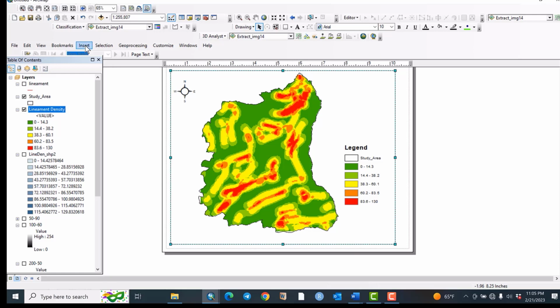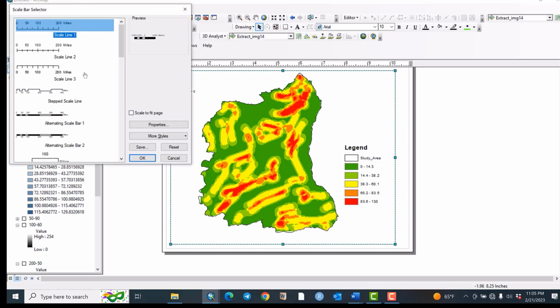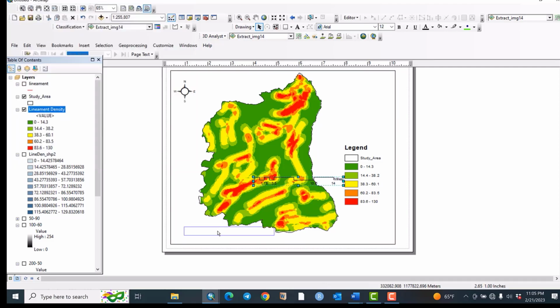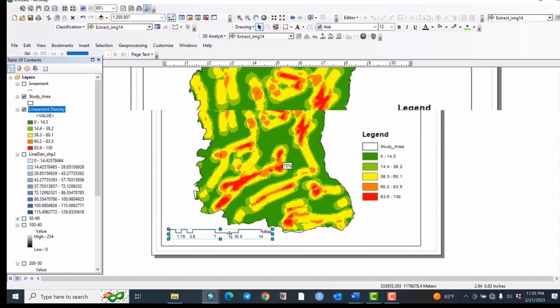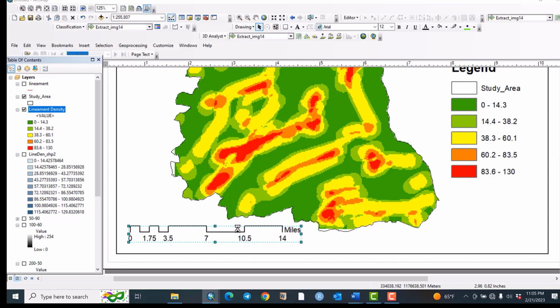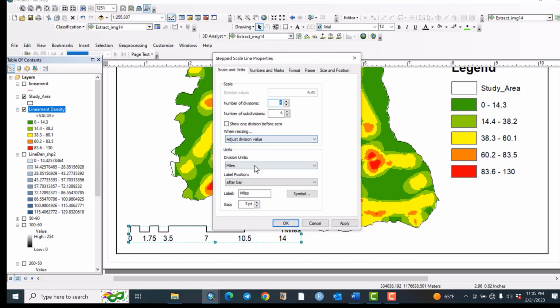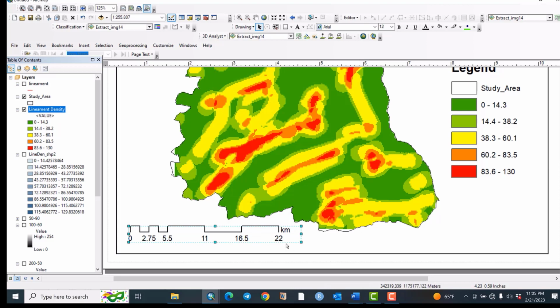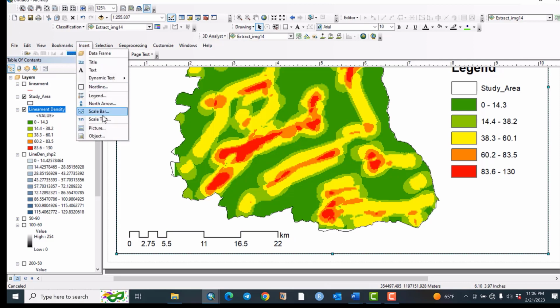Okay, what is remaining? Another scale bar. Let me select this one, or select this one as you want, based on your interest. Let me put it here. As you can see, the unit of measurement is miles, so let me change it to kilometers. Right click on this scale bar, and in division units select kilometers, and change the label to km, apply. Okay, this is the legend. Okay, what is remaining? Scale bar. Okay, good, excellent.